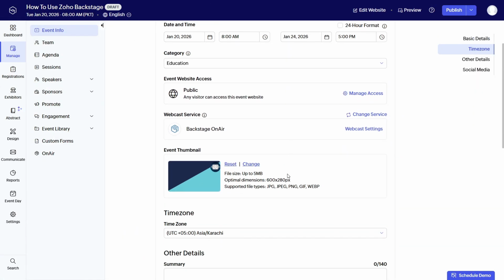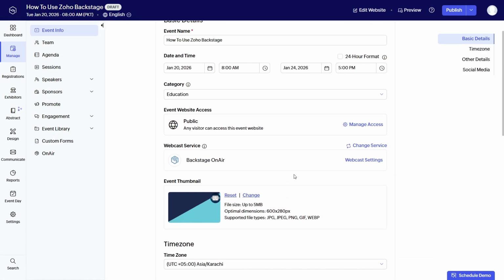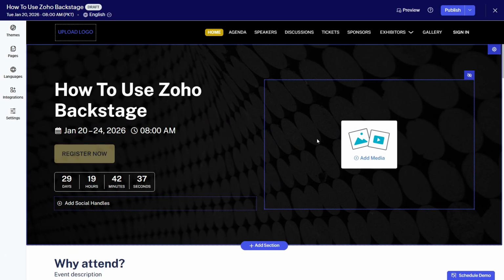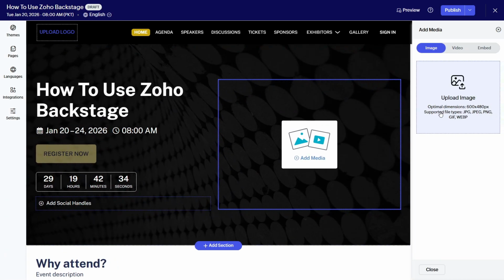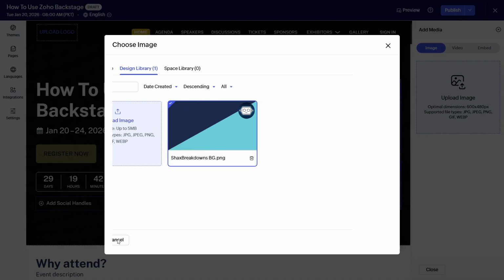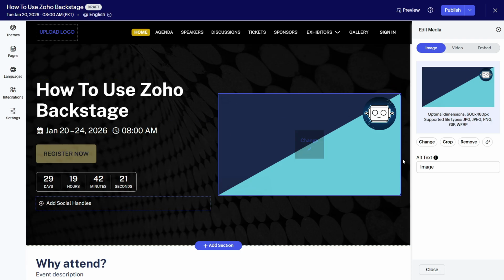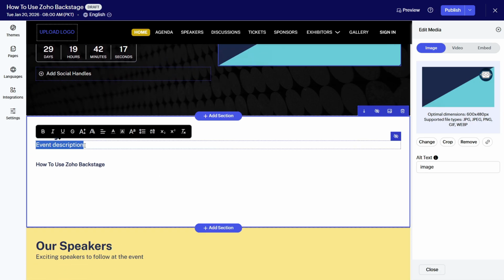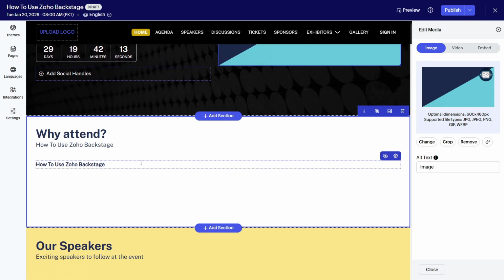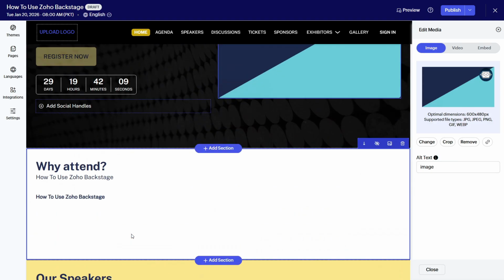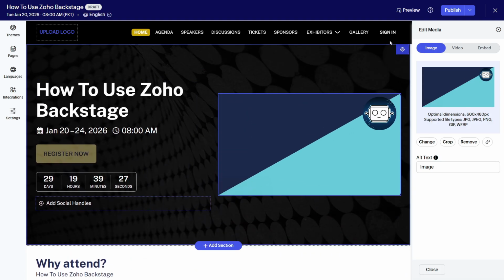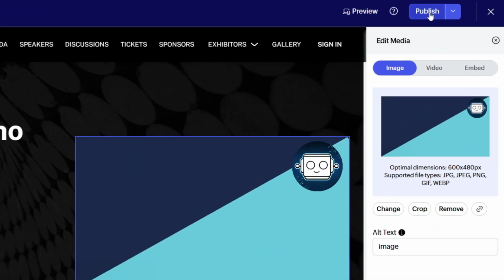If you're happy with how everything looks, click on Edit Website in the top right corner. This will take you to the website editor, where you can further customize your event. From here, you can add media such as images, videos, or embedded content. Upload your media, add descriptions if needed, and make any final adjustments. Once you're satisfied with your changes, click on the Publish button in the top right corner.